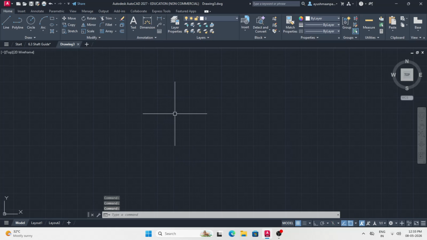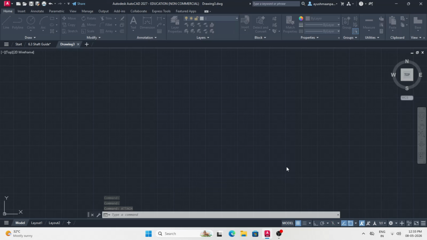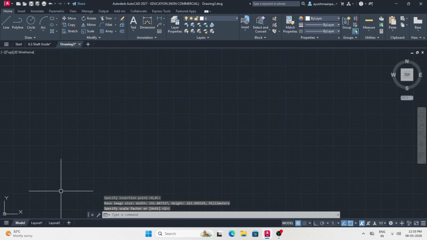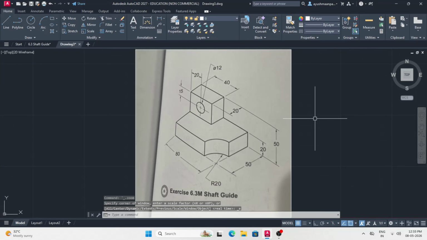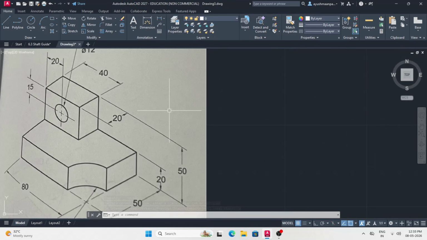First we will attach the image for reference. Type ATTA and press enter for attach command. Select the object, click open, press OK and then press enter twice. You can download this image as well. I have attached it in the description. If the image is not visible properly, double click the scroll wheel of your mouse to zoom extents. So the image has been now attached successfully.